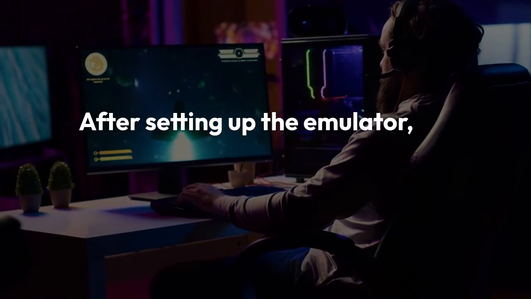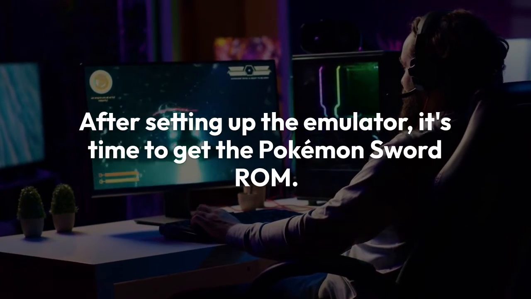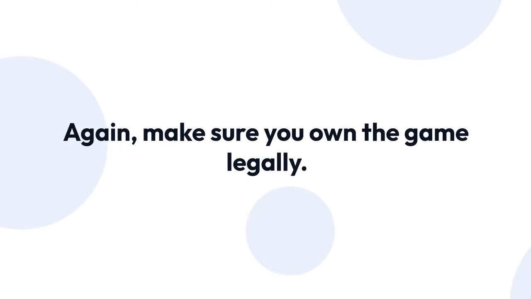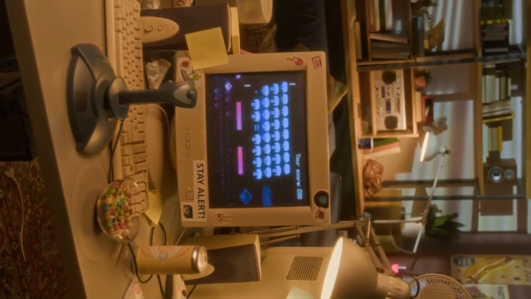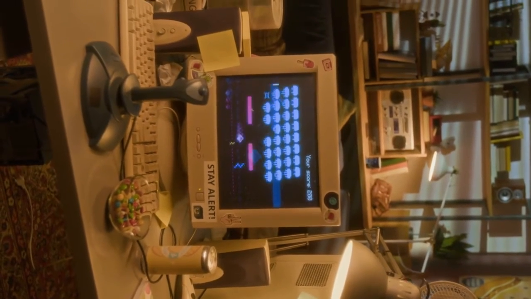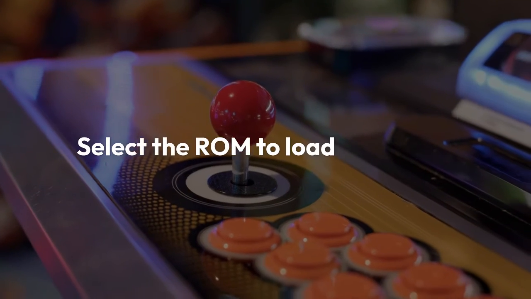After setting up the emulator, it's time to get the Pokémon Sword ROM. Again, make sure you own the game legally. Obtain the ROM and place it in a folder on your PC. Open the emulator and navigate to the folder containing the ROM. Select the ROM to load the game.